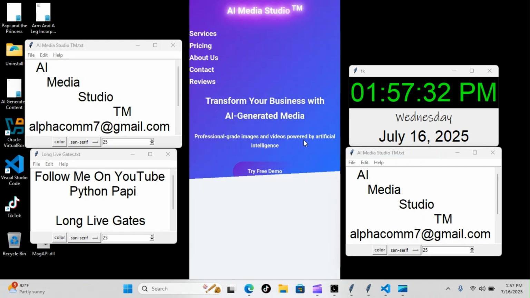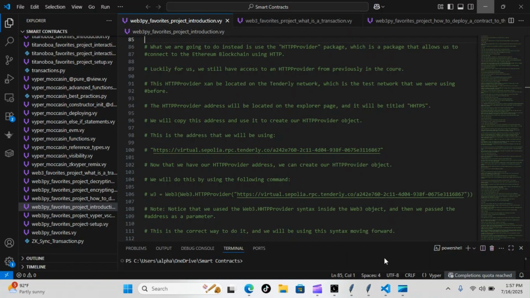On today's episode of Python Papi, we're back inside our smart contracts project. Let's have a look at what we're going to be going over today. Today we're back inside of our Web3Py favorites module, and we're still doing the project introduction section of that module. So let's dive right in.